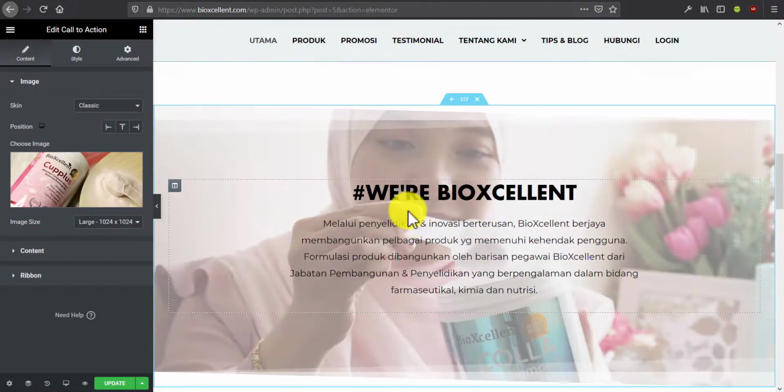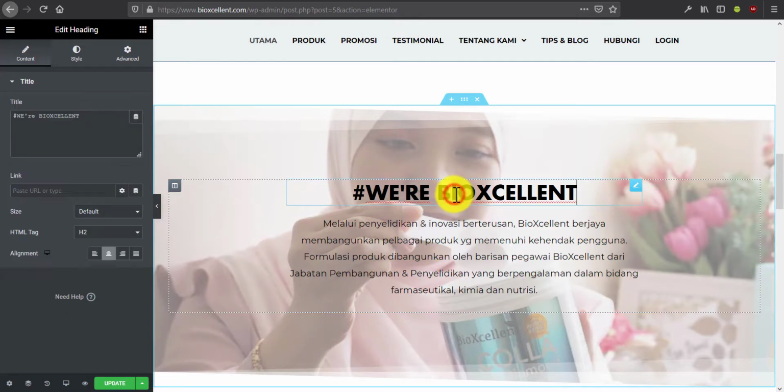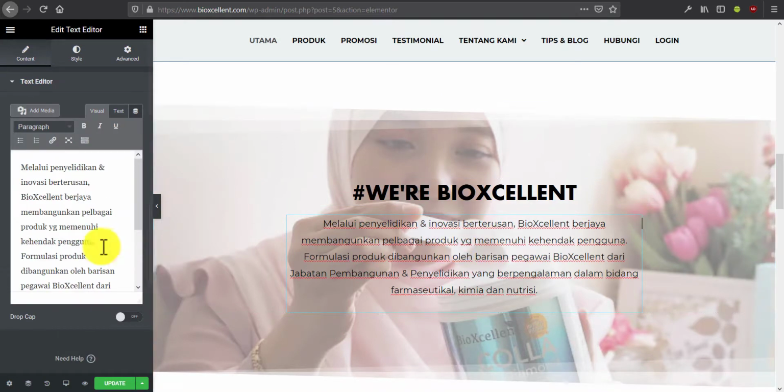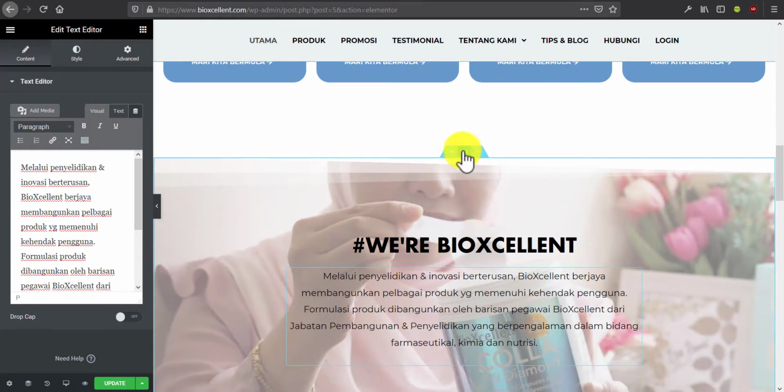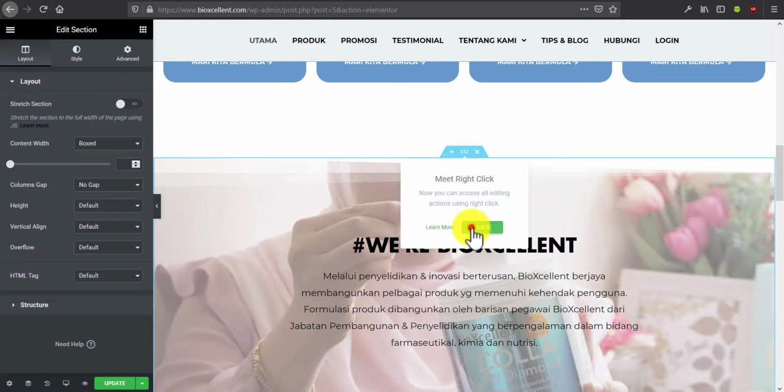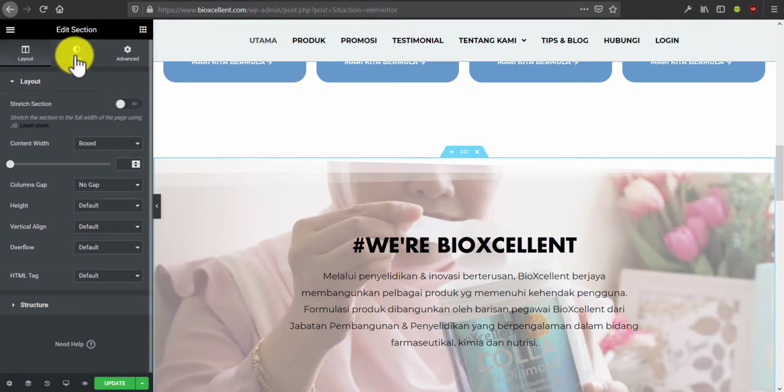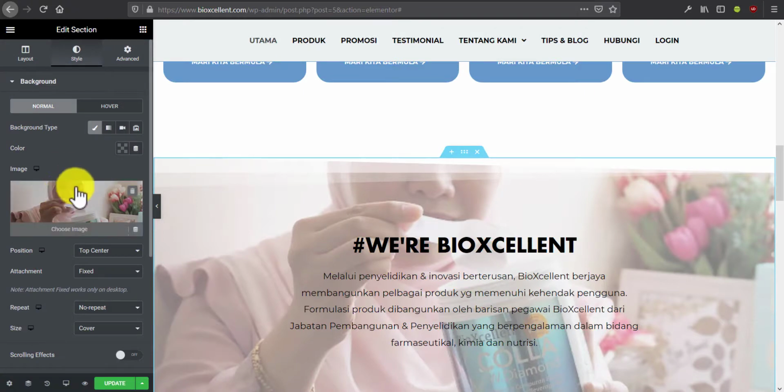The next is for this section, the introduction section. You can click to edit the title, and also the text. You can click the text, and you can directly edit the wordings on the left panel. For the background, you can select this section here and go to style, and here is the background image to be selected or replaced.